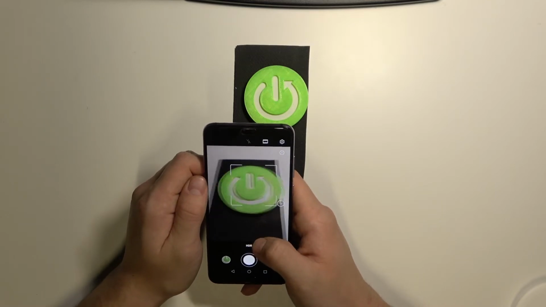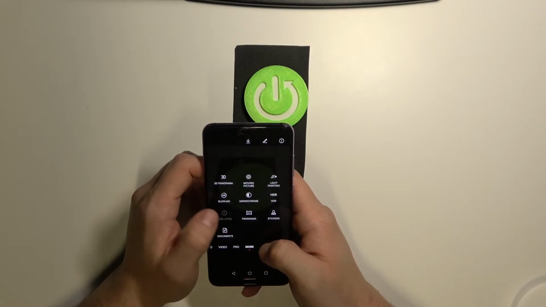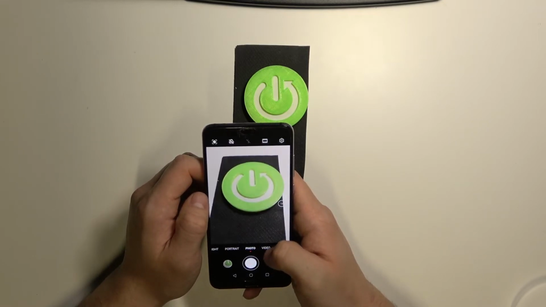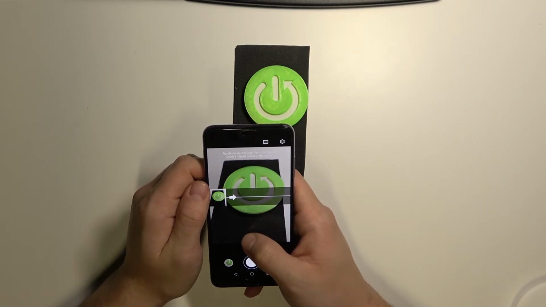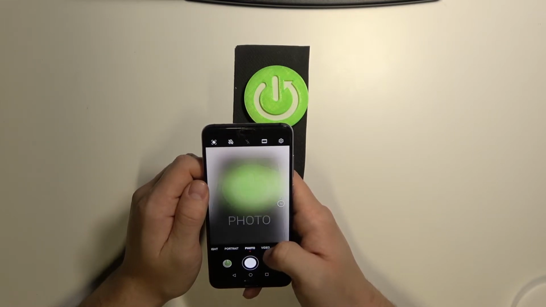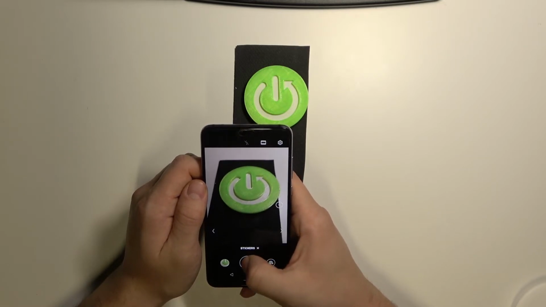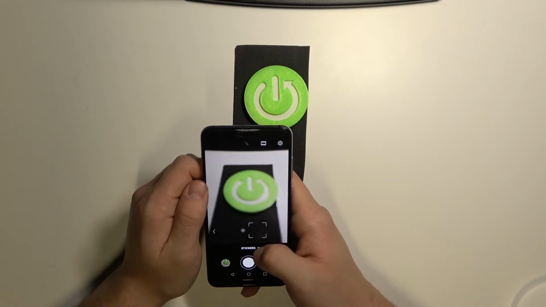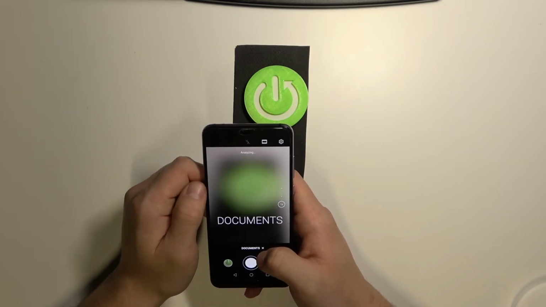HDR, timelapse, standard panorama, stickers, and documents.